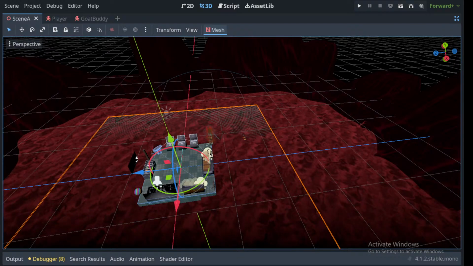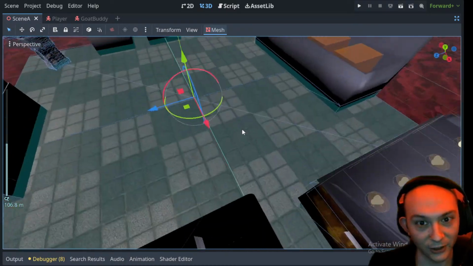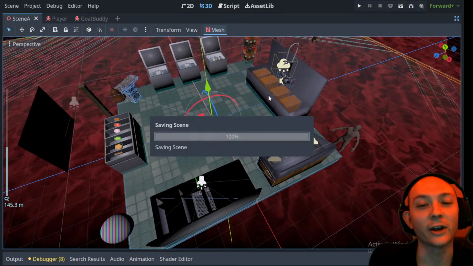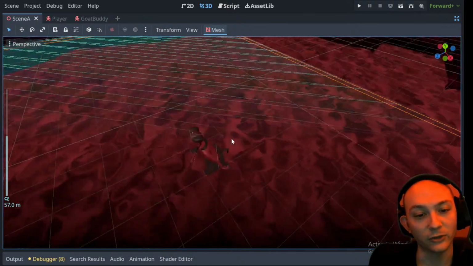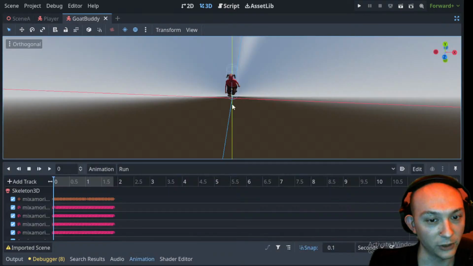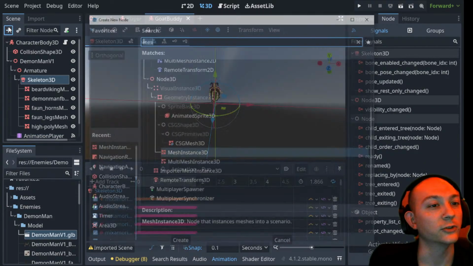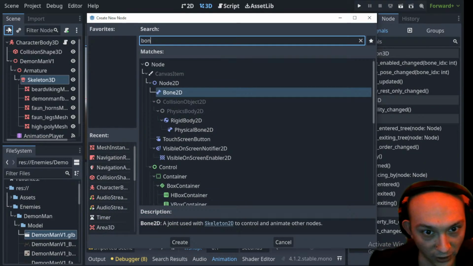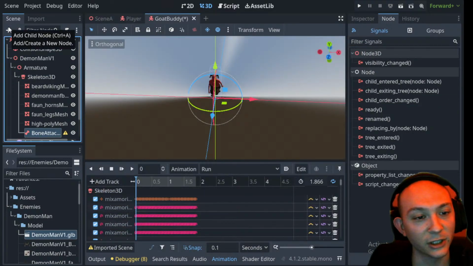Alright, let me turn my beautiful face camera back on. So we have some of this here. We got our enemy in. We need some type of way for the enemy to hit us. So I think on the goat buddy we're going to add a bone attachment to his hand. So we'll go to skeleton, we'll say bone attachment 3D. We'll get that there.